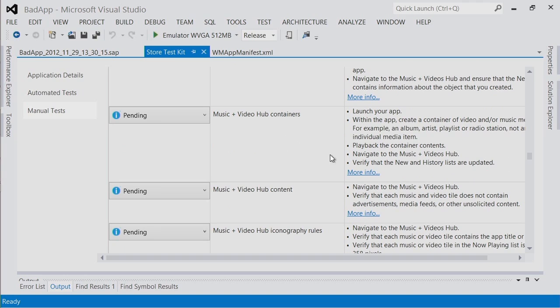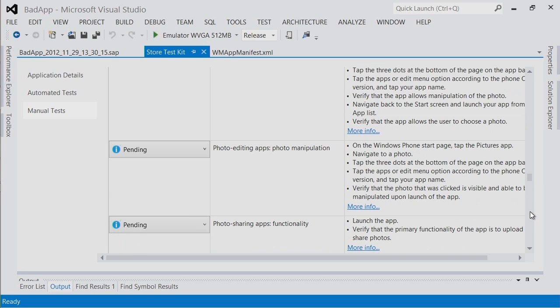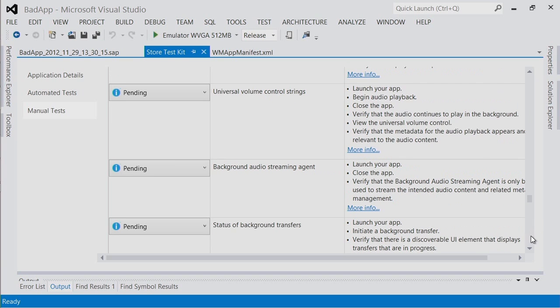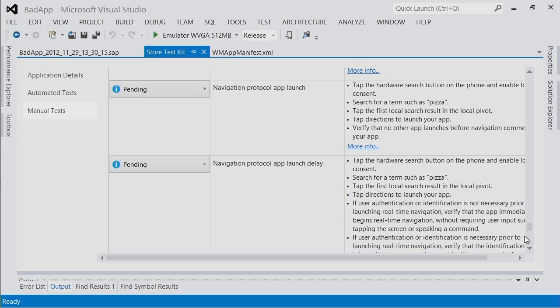Now here's a load of music and video stuff. So obviously this will only apply if your application handles music and video. So not all of these are going to apply. So you just need to read through them and make sure that the ones that do apply, you're conforming to the requirements that are associated. So there you go.